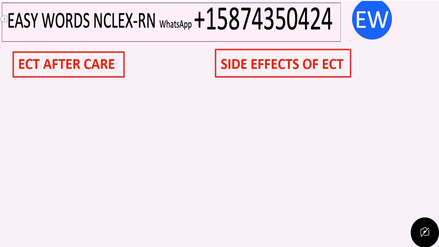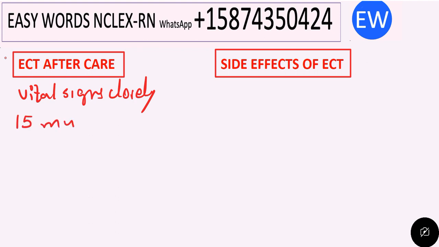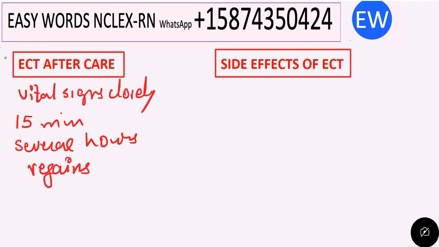ECT aftercare. So, of course, we will continue to check the vital signs closely. And the client may take 15 minutes to become awake after the procedure. So, the client will require close supervision. Sometimes disorientation and confusion may take several hours to resolve. So the client will require frequent orientation and close supervision until the client regains the pre-procedure orientation.